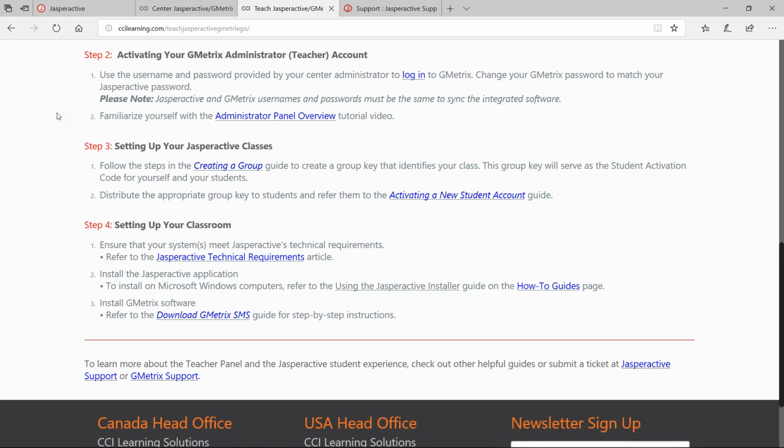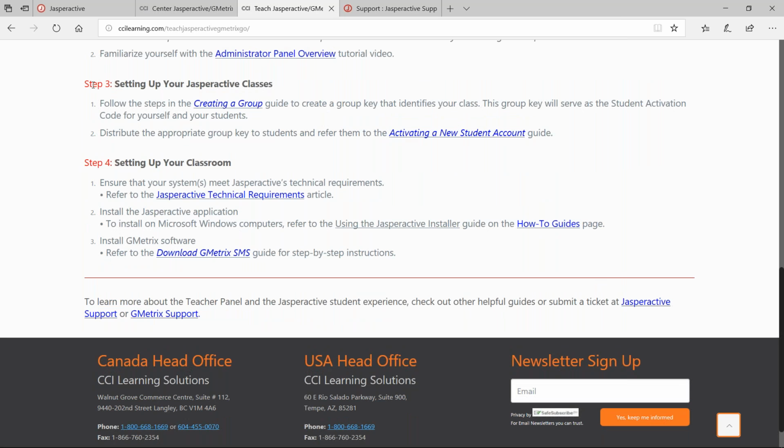So for Jasperactive today, we're going to focus on step 3, and that is: I've got my teacher account set up. What do I do? Well, I need to create a group, really probably more than one group. A group is how you want to group students for purposes of reporting and grading. For most schools, that's in the form of a class. So you need to create your groups for each of your classes, but I need to emphasize something, especially those of you who are not familiar with Jasperactive.